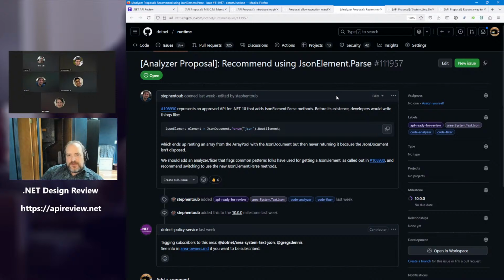Analyzer proposal. Recommend using JsonElement.Parse because nobody likes JsonDocument.Parse. So in general, I'd love for us to get back to the thing we had initially tried to do a few years ago and kind of got away from, which was every time we add a new API that's sort of meant to be the replacement for some other common pattern, we add analyzers. And that's what this is doing.